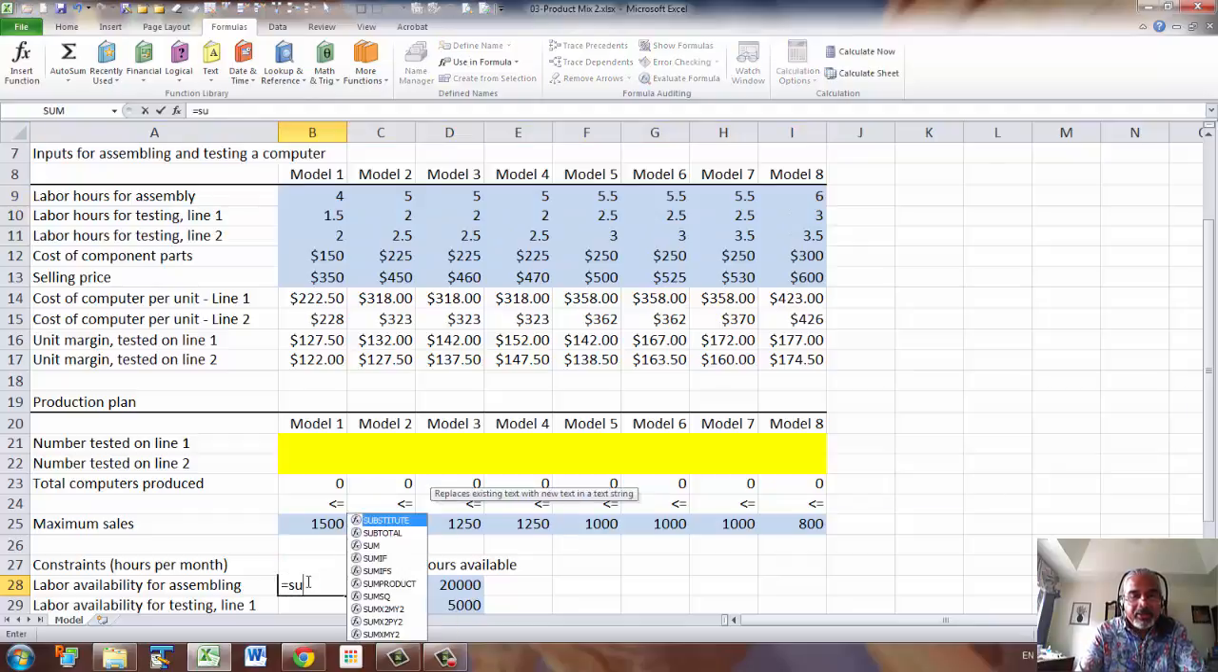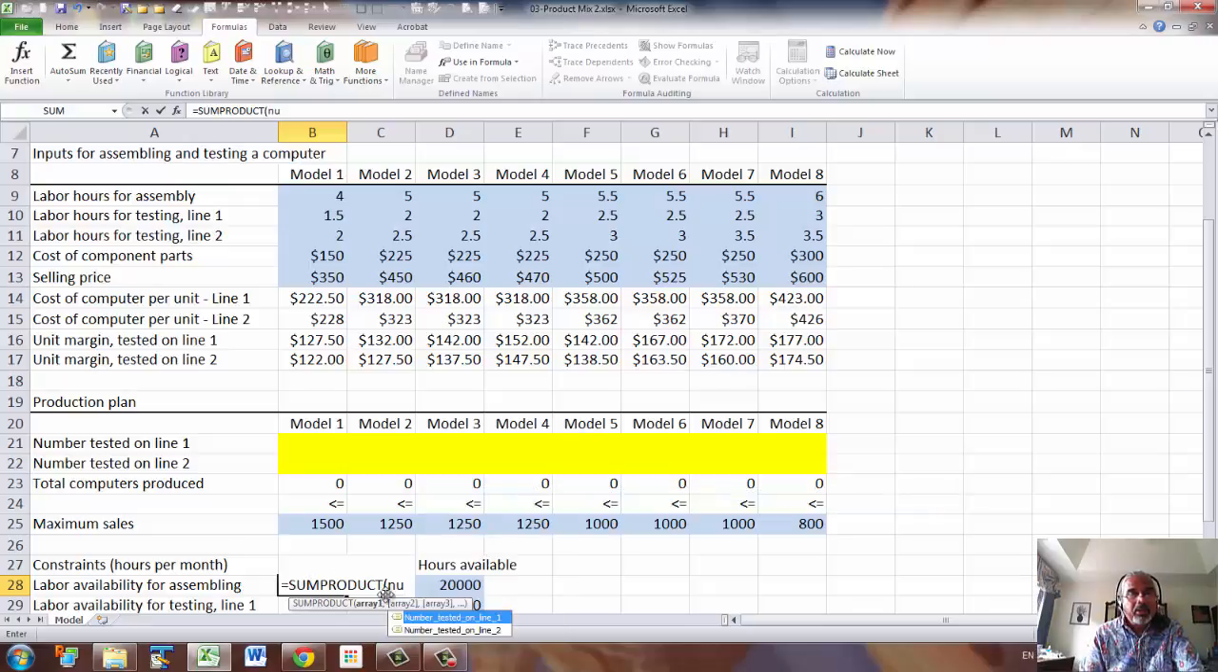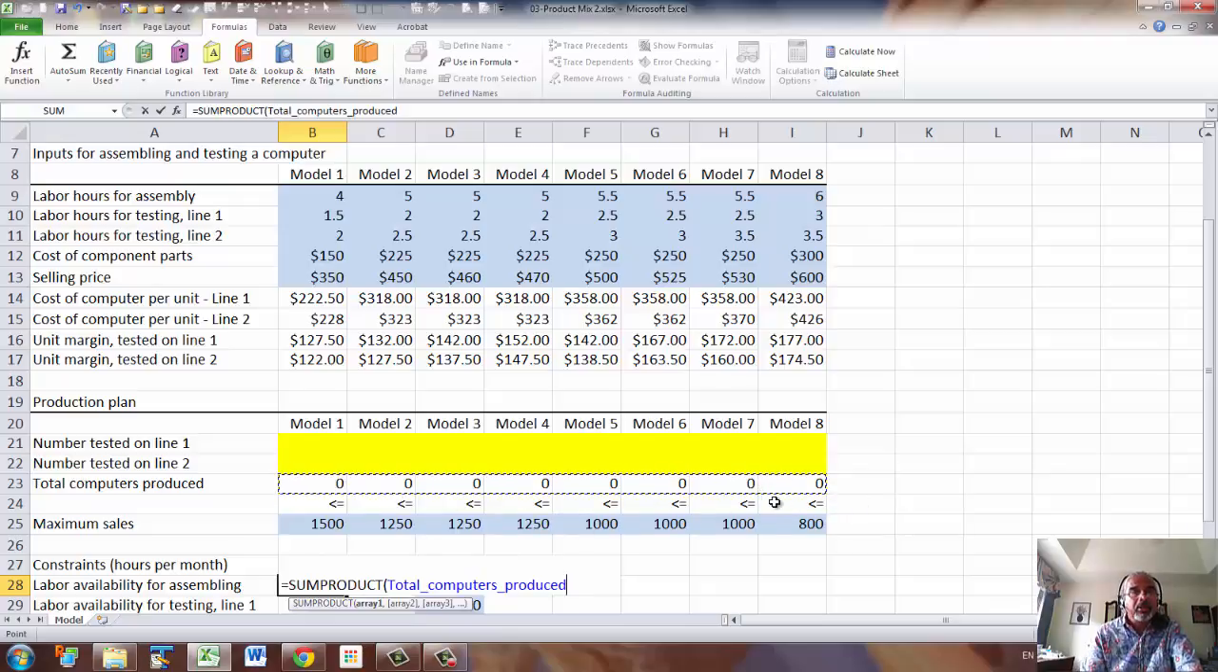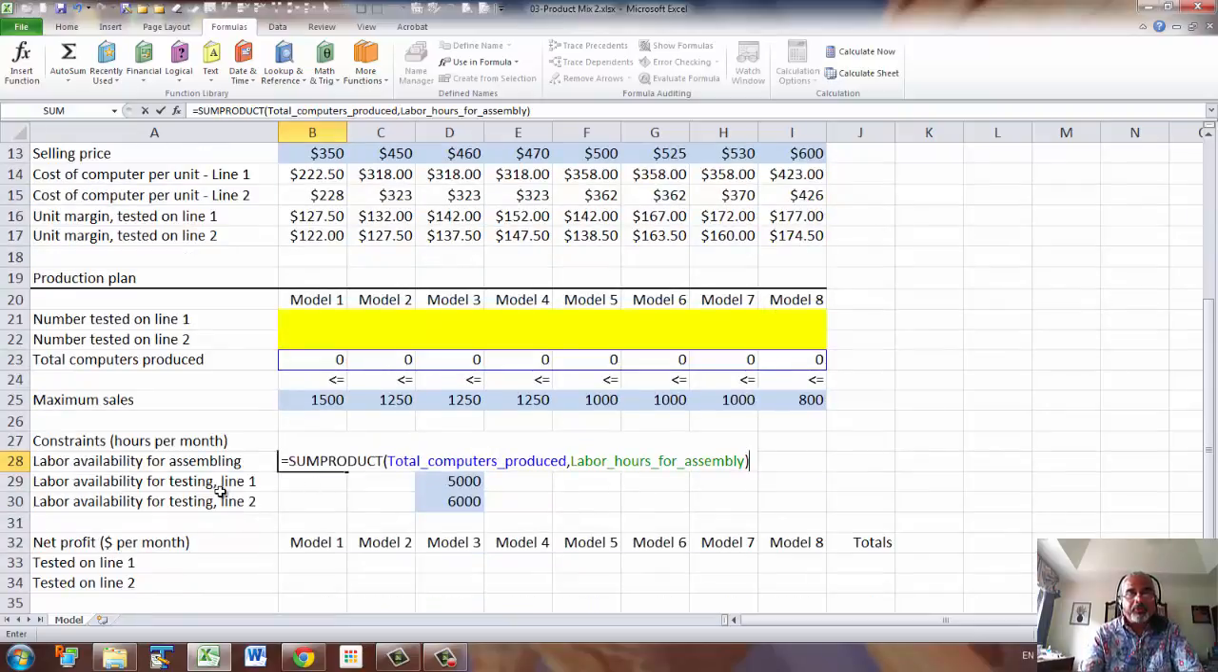So assembly would be some product of number tested, number of models produced, so an assembly labor needed will be some product of the total production. So that is the total production and labor hours for assembly. So that will give us the total labor we will use in assembly.